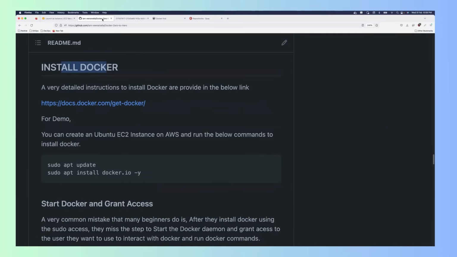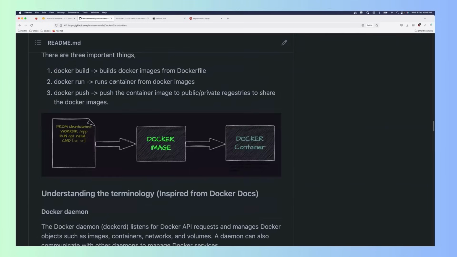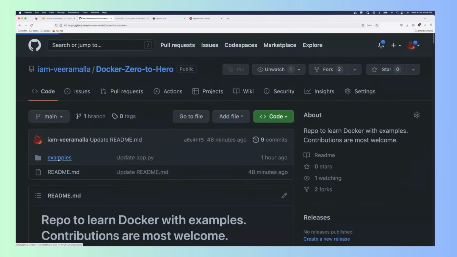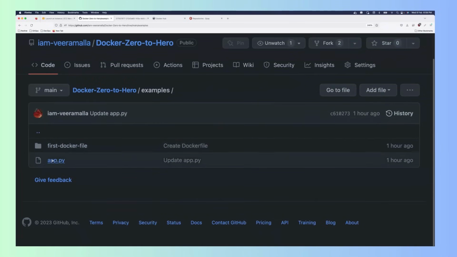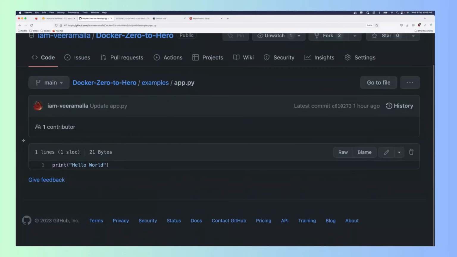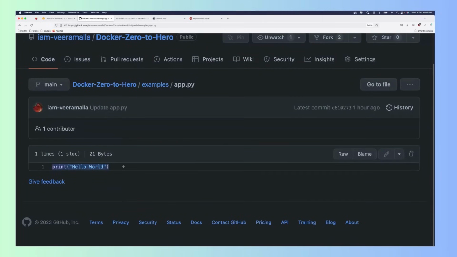I am going to start with a very basic example. If you go to the examples folder, you have something called app.py. What does this app.py have? It's just a very simple Python program which, when executed, says hi or hello world.